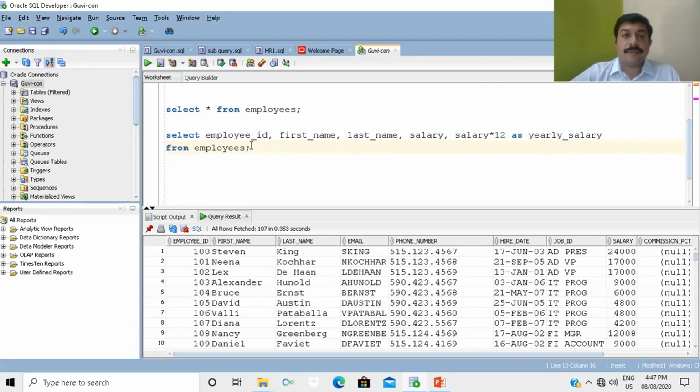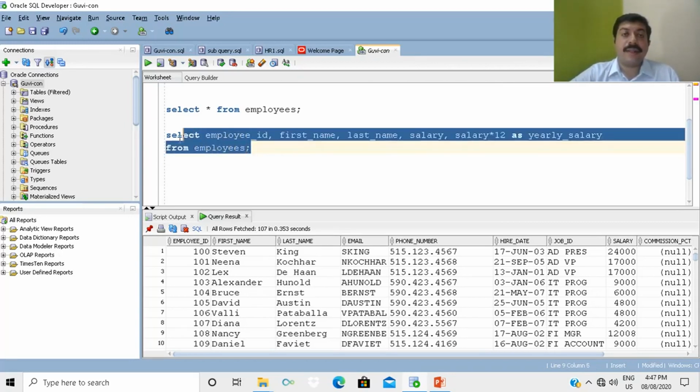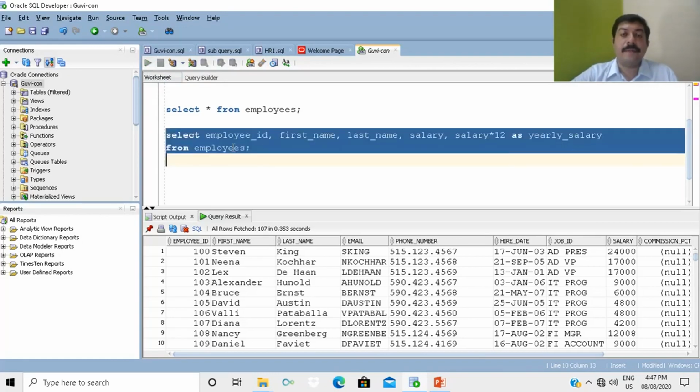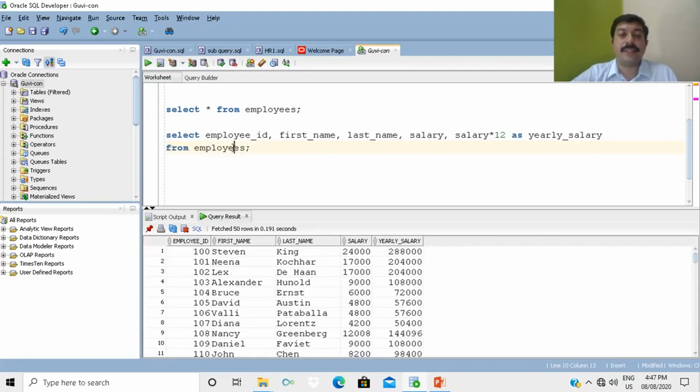Employees. Now execute. You can select the entire query and press the run statement button, or you can put the cursor inside and press Ctrl Enter. See, the processing is happening. Yes, the output is generated: employee ID, first name, last name, salary, and see, yearly salary got generated with the help of an expression.